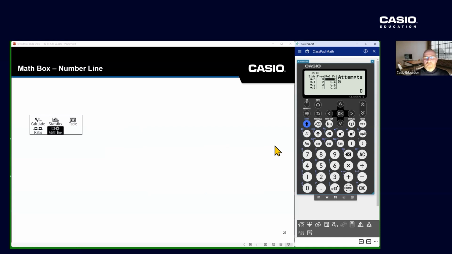One brand new thing that is also quite relevant is that we have number line. Okay, let's go back, scroll down and choose number line with OK. Now this allows you to draw up to 3 number lines at the same time and investigate them.